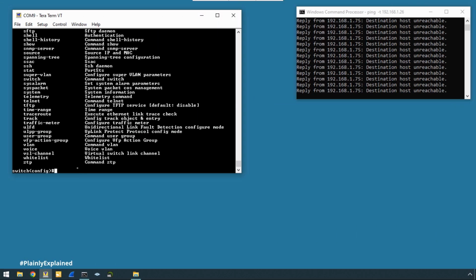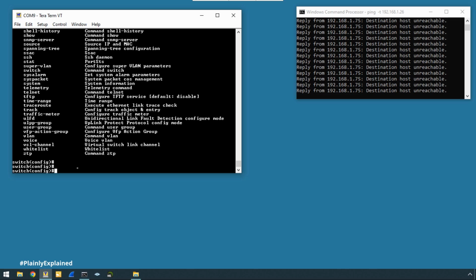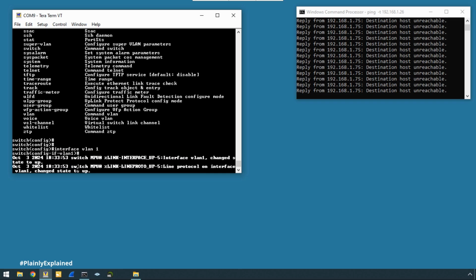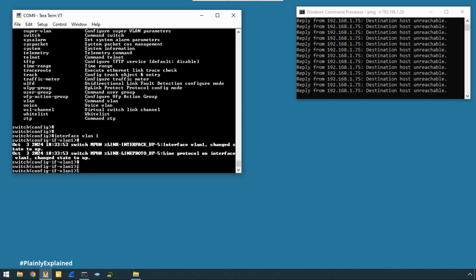To use the console port, you have to be present at the device. This is not very convenient, so we need to configure remote access. To give the switch an IP address, I first need to change to VLAN 1. Always keep your eye on the event log messages. They provide interesting information. Now I'll enter the IP address and subnet mask.